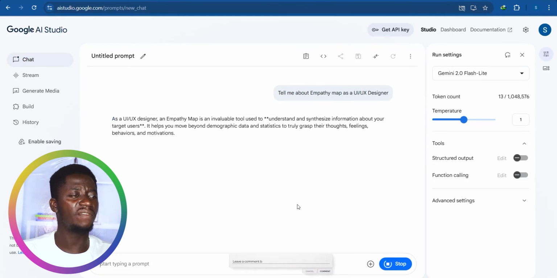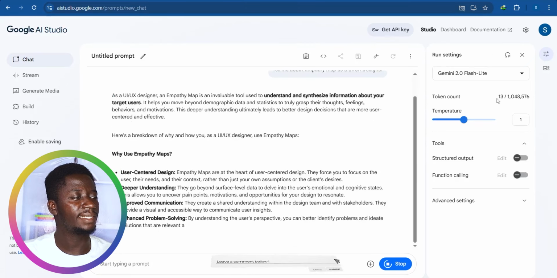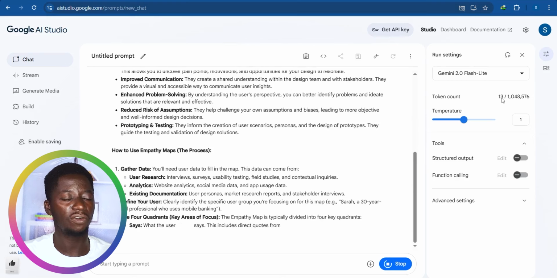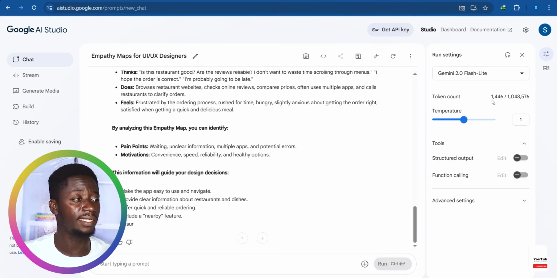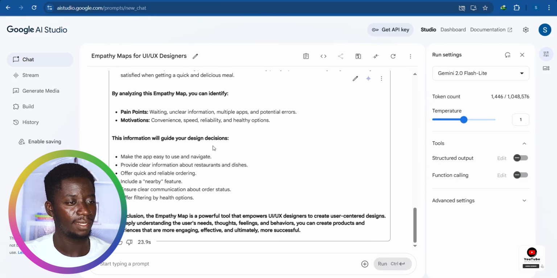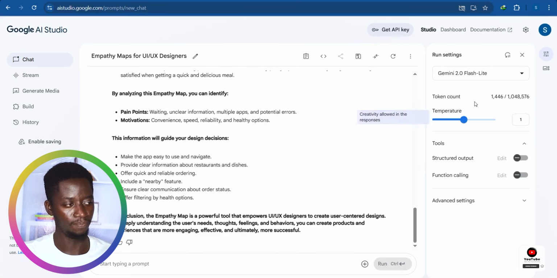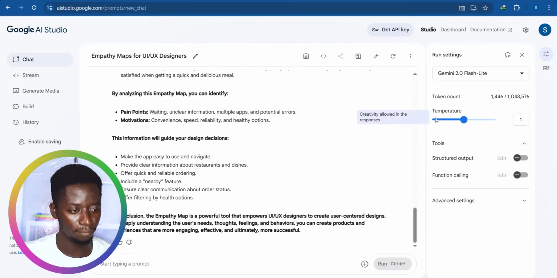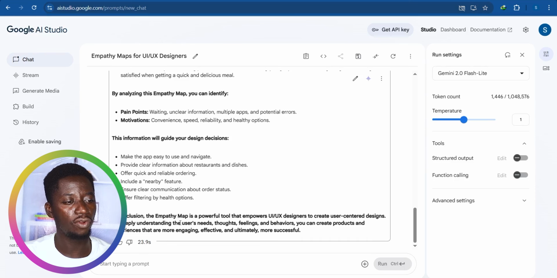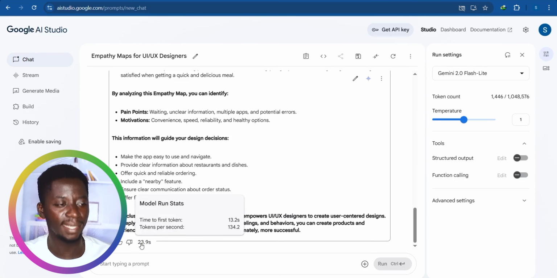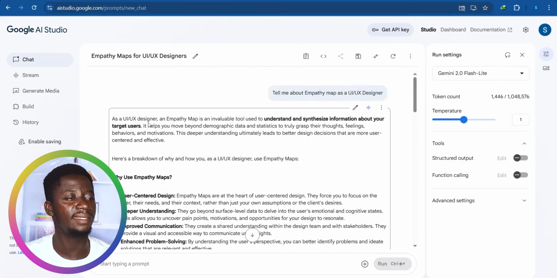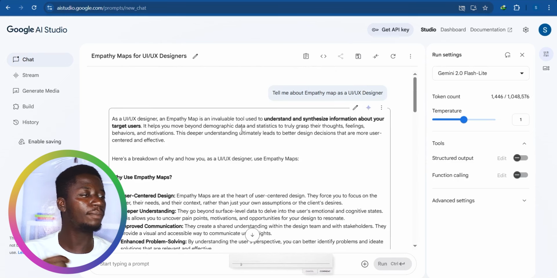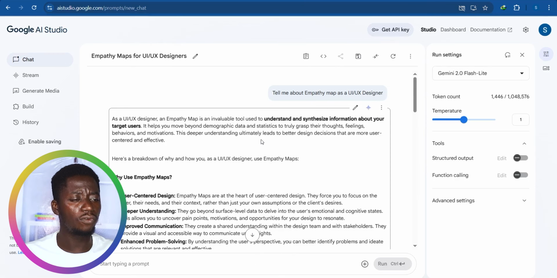So I want you to notice something here. Whenever it is generating, you can see that the tokens being used are numbered over here. So you can see it has used 13 tokens so far out of 1 million. So it has used 1,000 tokens out of 1 million. You understand? And it's done. So at the end of this generation, it was able to use 1,446 tokens out of 1 million, right? And you can see it only took 23 seconds, 9 milliseconds. You understand? So this is what it generated for us. You can read through, and that is really amazing. So as a UI designer, an empathy map is an invaluable tool used to understand and synthesize information about your target users, and this is a very powerful tool.